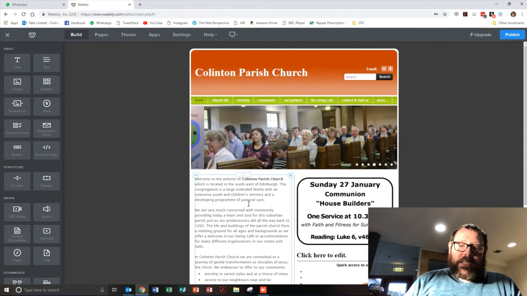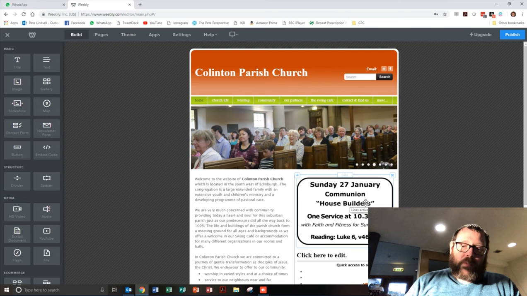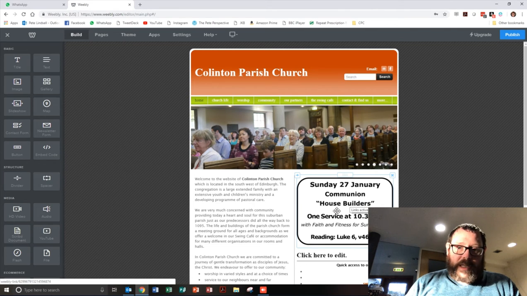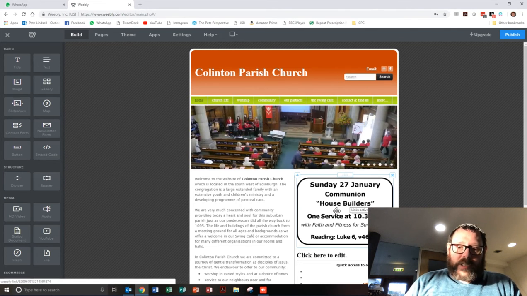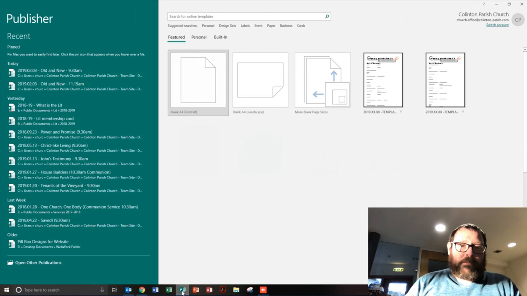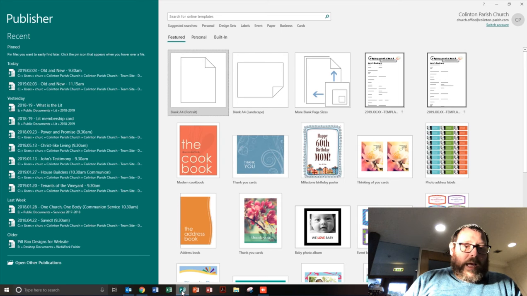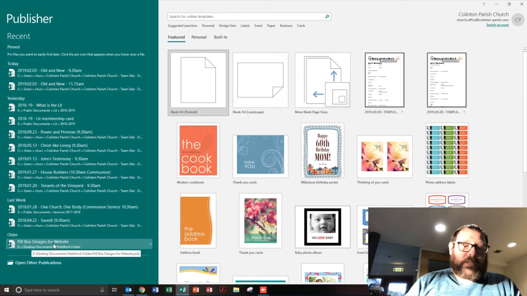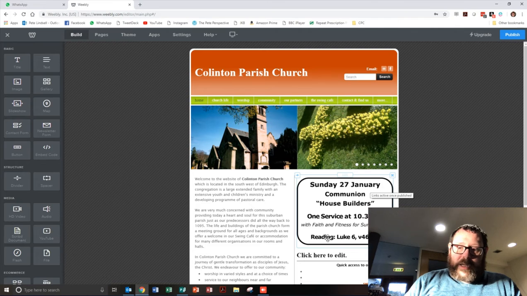What we need to do today is update this graphic here, which shows you the content for the forthcoming Sunday service. And in order to do that, we need to create the content for the forthcoming Sunday service. So what we're going to do is use a file I've already set up in Publisher. So you would go into Publisher, and then if you press down here, you'll see it says Pillbox Designs for Website. The reason it's called that is because this kind of curved box here is known as a pillbox when it comes to web design.